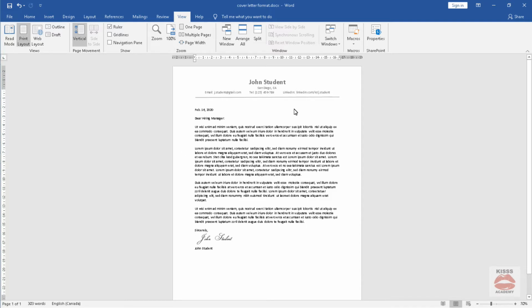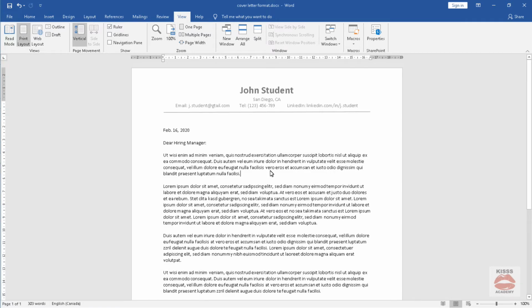And let's start with the header, which is the section at the top. First, let me make this a little bit bigger so it's easier to see. Make sure that the header in your cover letter is exactly the same as the header in your resume. This includes the information as well as the font style and the font size.